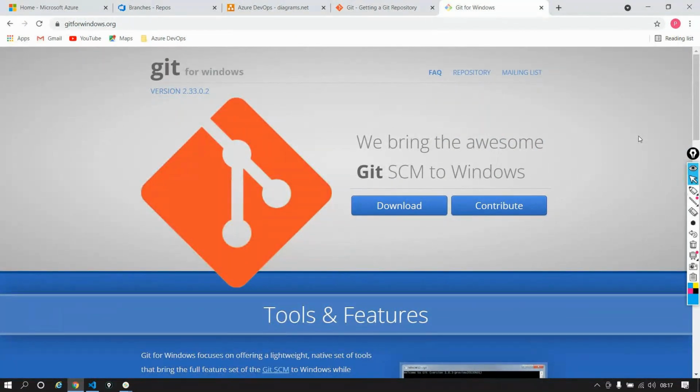So it's a very simple, plain, basic software. Just download and do the basic installation. The version that you're downloading is 2.33.0.2 or something like that. You just download this and have it installed on your local machine.